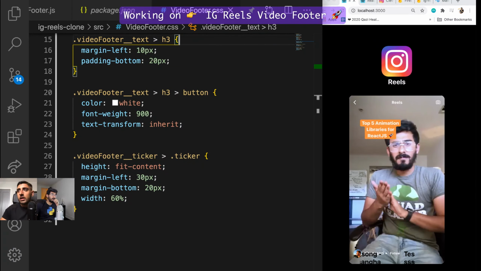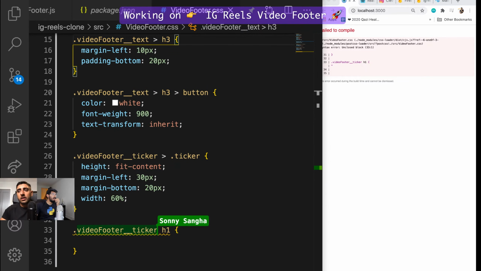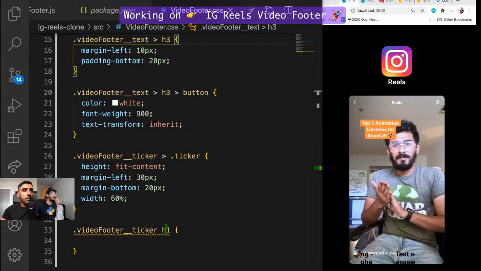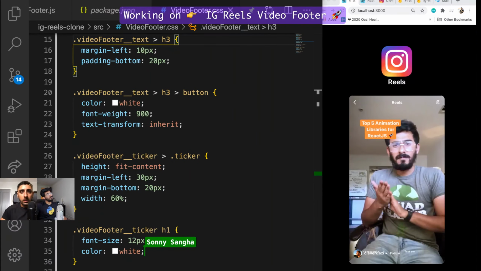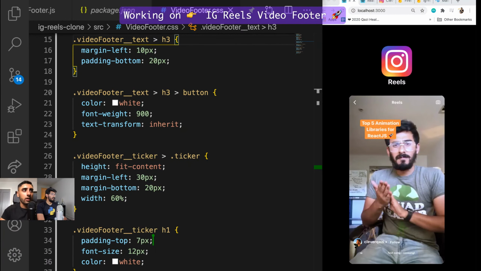In order to target that, I'm going to say where we have the container and we have an H1 element, go ahead and make the font size 12 and the color white. Font size 12 and color white, and you'll see immediately that it will be a lot smaller, right? Then I'm going to give it a padding top of 7 pixels, and that should push it down, right? We need to style this and get the exact positioning perfectly in a sec, which we will do. So there we go.